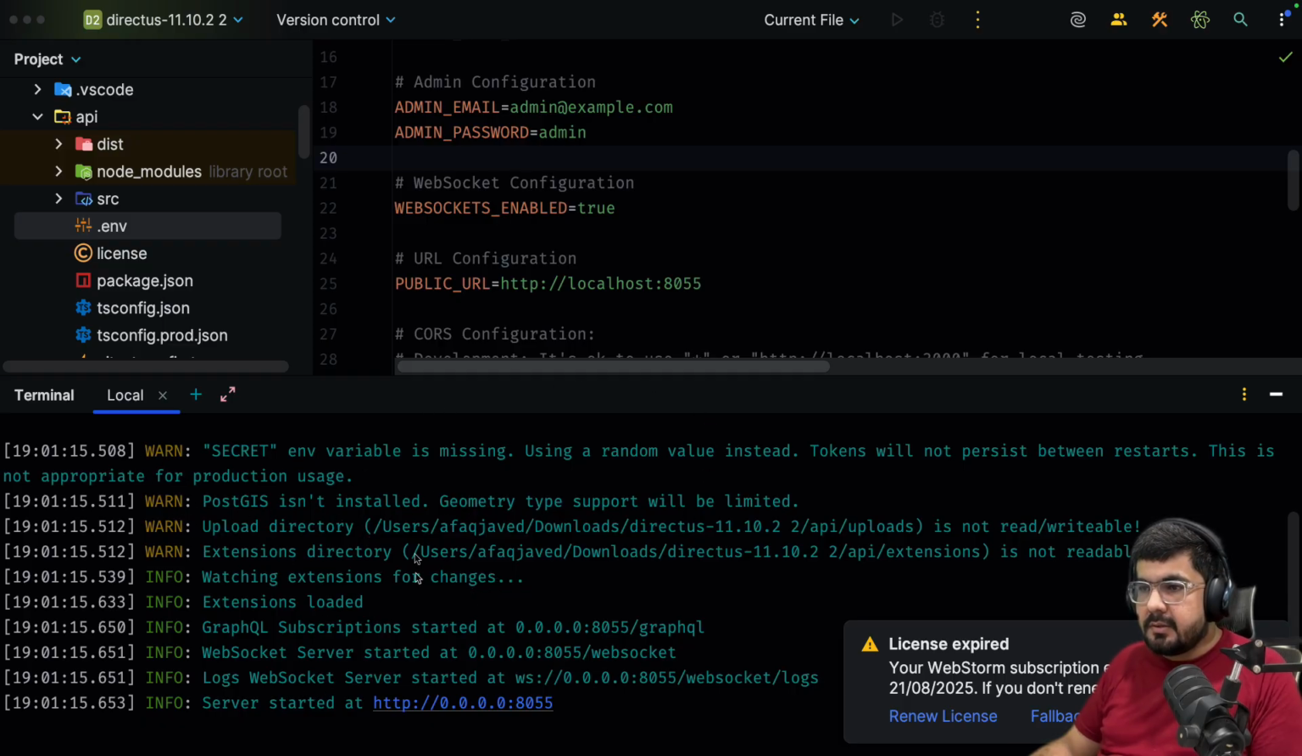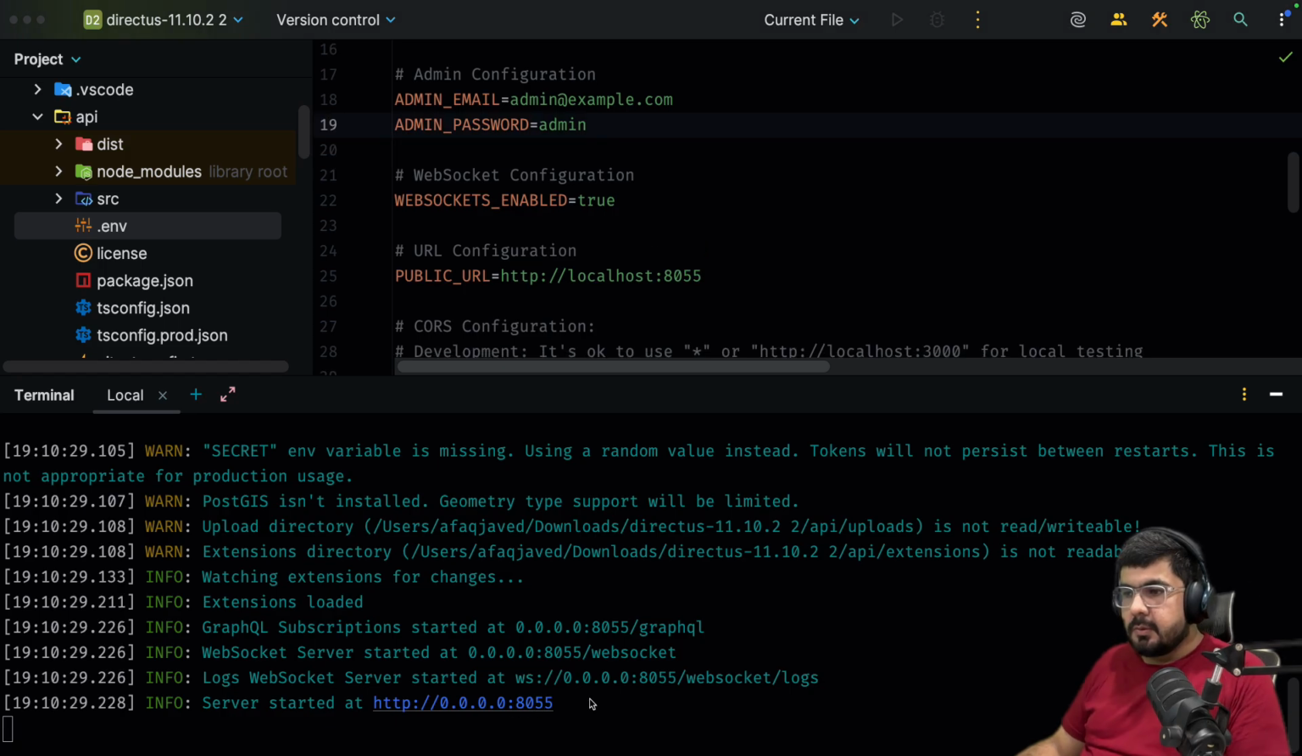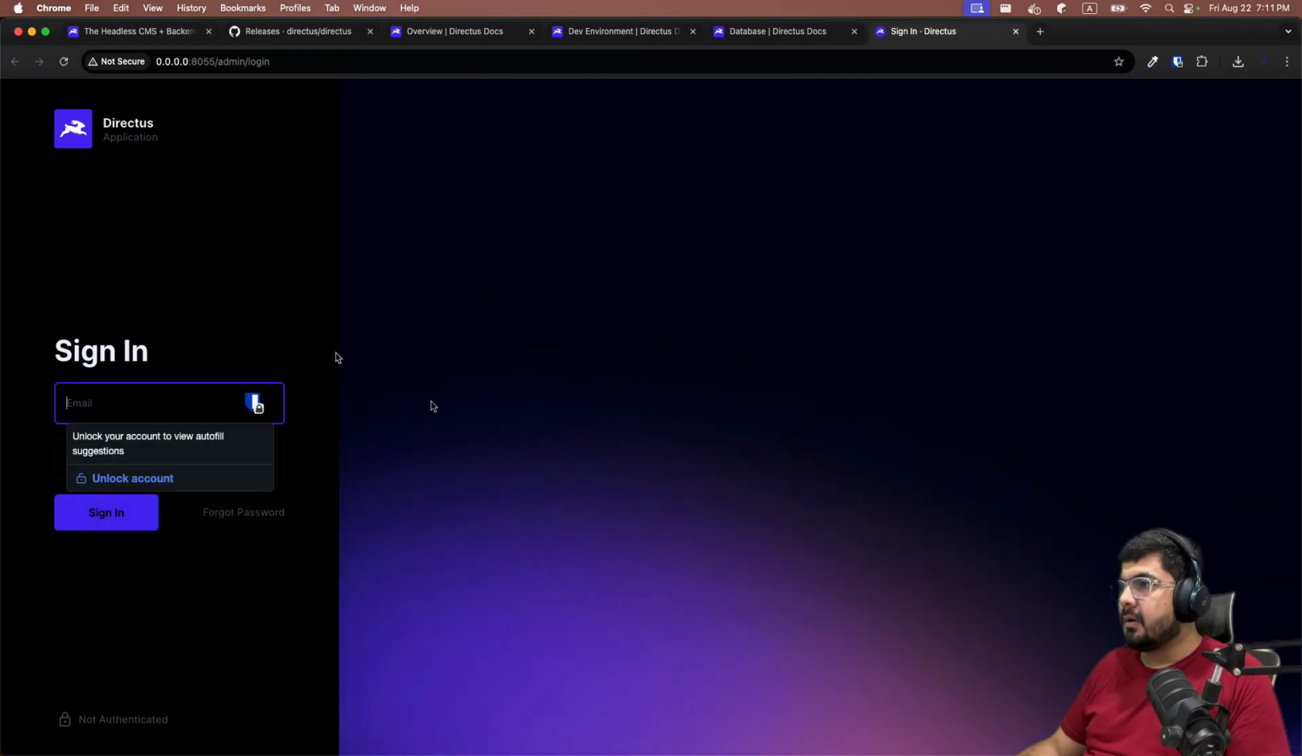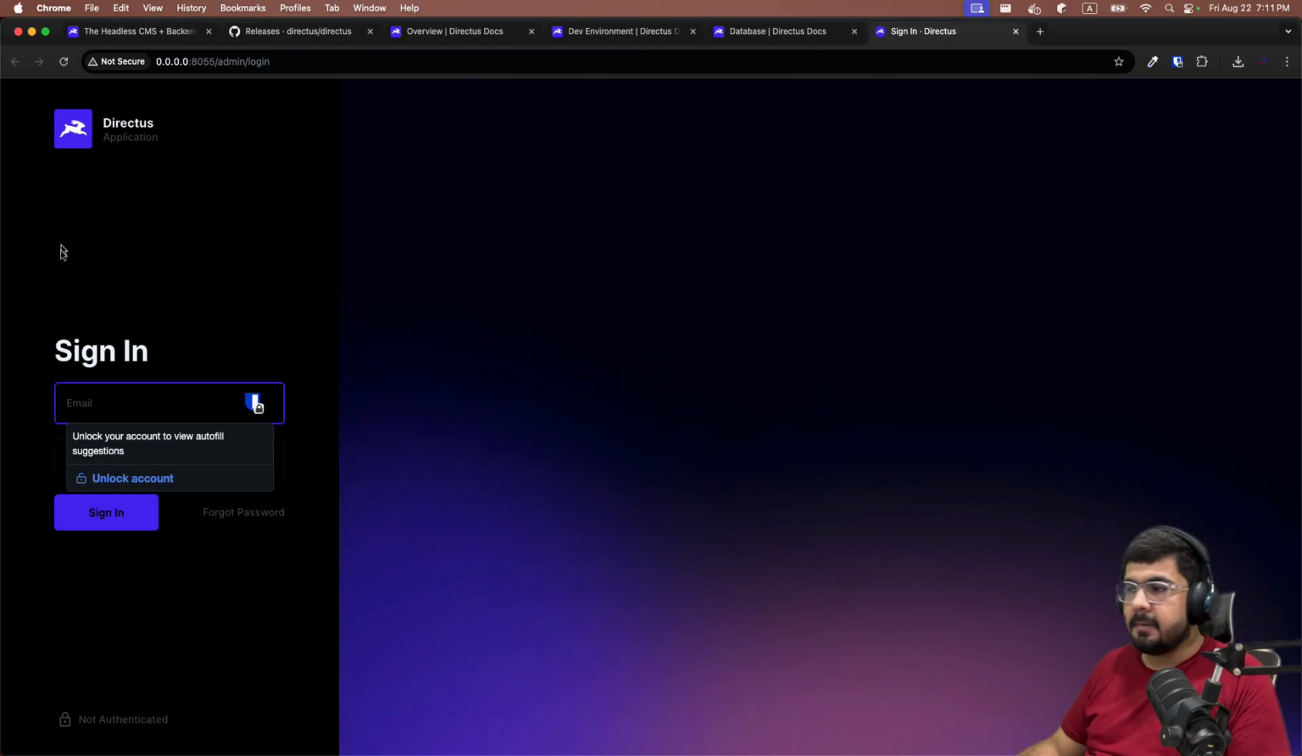A couple of warnings, which we can ignore for now, but it's saying that the service has been started at port 8055. Let's close this as well. Let's go to this port, which is 0.0.0.0:8055. Let's click on this, and yep, here you can see that our Directus instance is working fine.